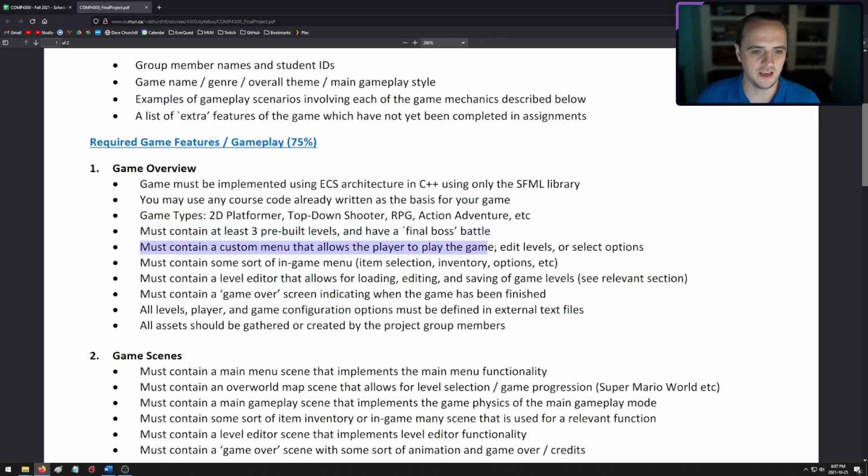It must contain a custom menu that allows the player to either play the game, edit the levels, or select the options. And we'll get into all that in a little bit. It must contain some sort of in-game menu. So this is while you're playing the game, there has to be some sort of menu that's like select an item or an inventory or some options in the game. It must contain a level editor that allows for loading, editing, and saving of game levels. So there's an entire section on that, and we will have a lecture on that in a future class.